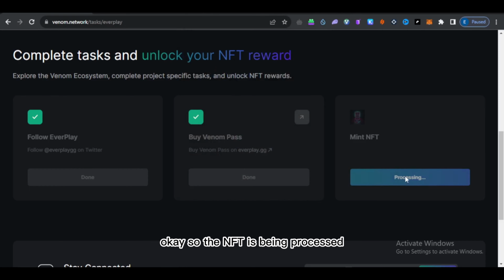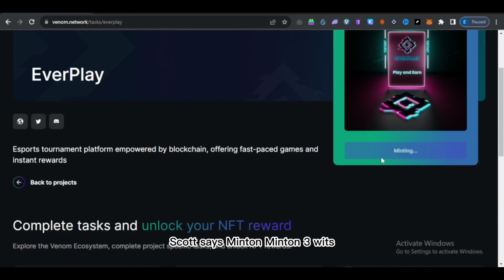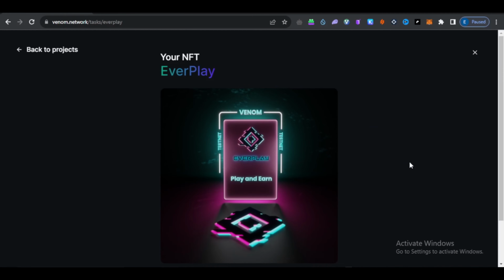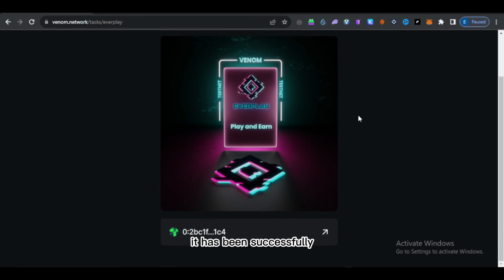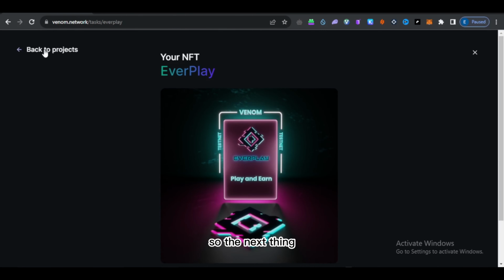Okay, so the NFT is being processed, so you wait for it to process. As you can see, it says minting. Alright, so it has minted successfully. As you can see, the NFT has been minted. So the next thing, we are going to go back to the project. Click on go back to project.